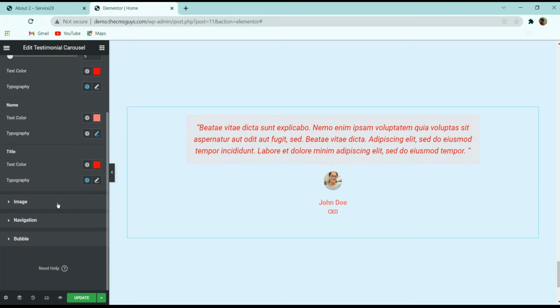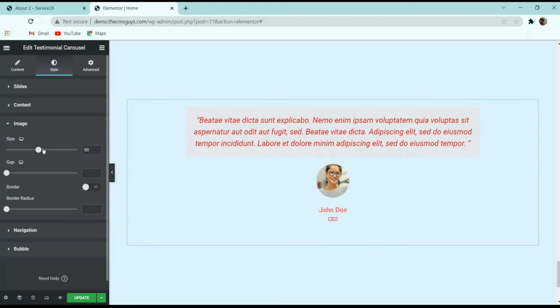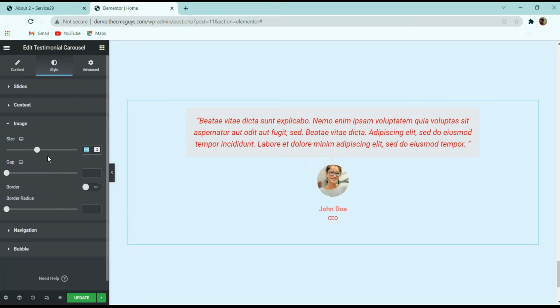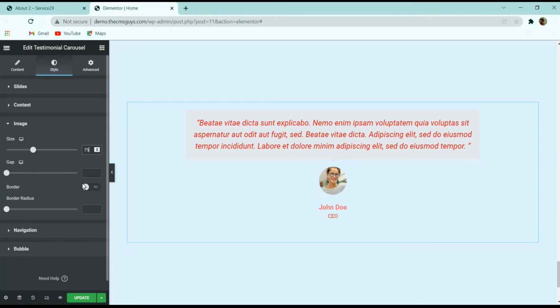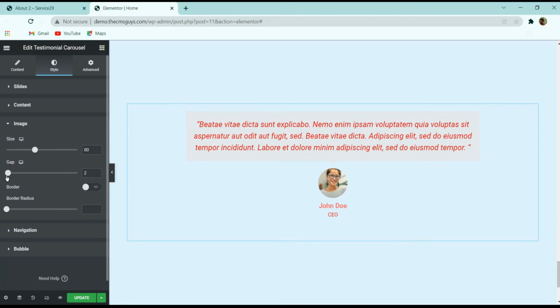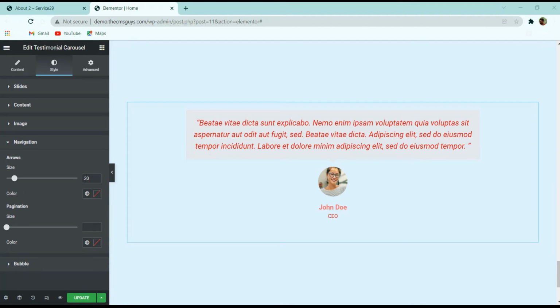After that we have an image setting over here, where you can control the image's size. Suppose if you want to increase to a big size image, you can control it from here. So I will make it 75 or 80, which will be fine for me. And then you can set a gap between the image and the text. I want to give a gap of 10, so that there will be a gap between the image and this title, whatever the name and the title. After that we have a border radius. No need to do anything with the border radius.